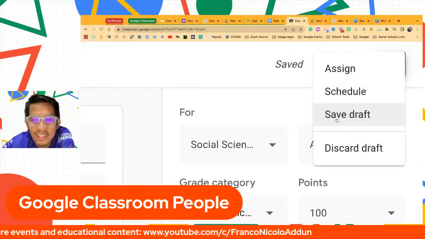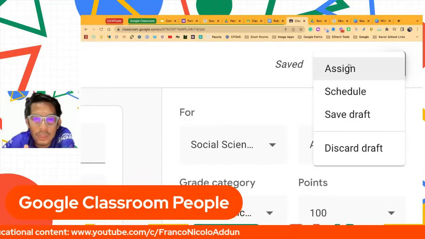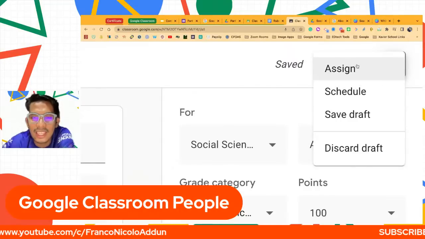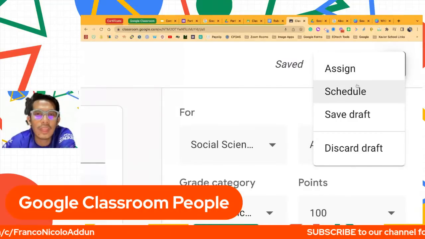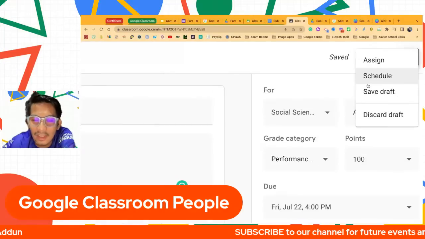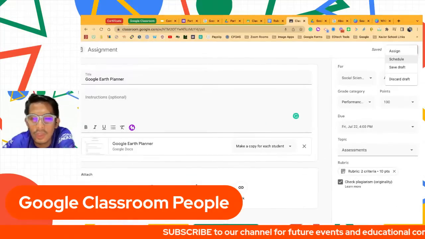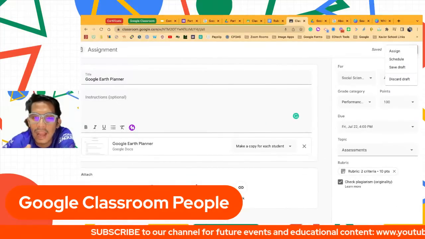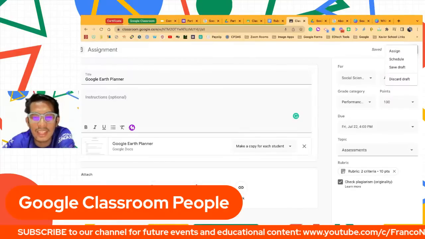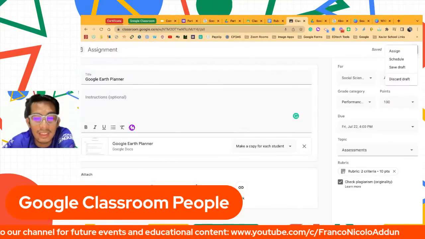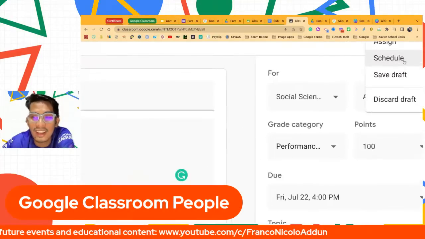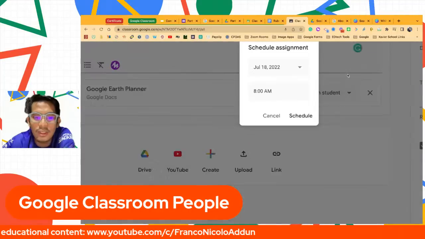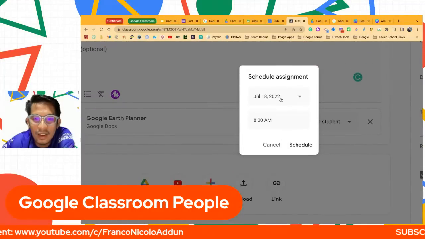If you really want to post it right away, then you can do and assign it. Now if you want to schedule it some other time, for example, you're doing this outside of class, and you don't want them to see it yet, you can always schedule. You can click schedule and you'll be able to choose a date here when to launch it.